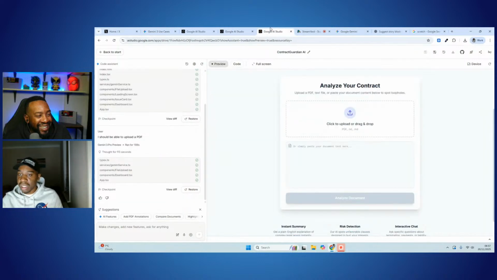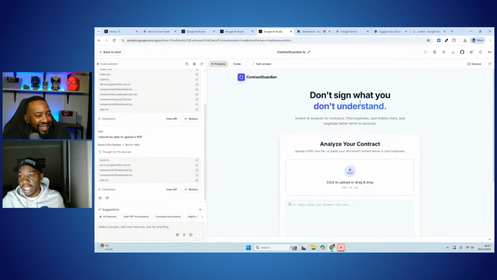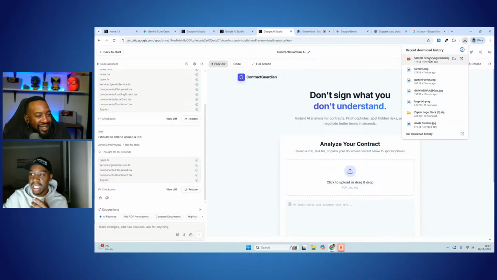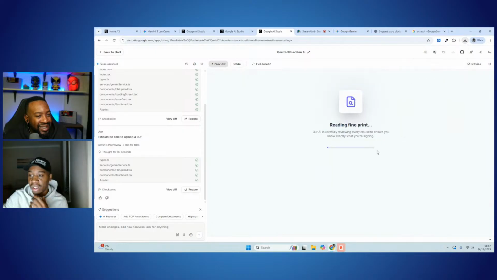And then this third one is AI contract analysis that finds loopholes, hidden risks, and helps you negotiate. So I downloaded a tenancy agreement contract just from the internet. We're going to upload that. It's going to analyze. Again, it's using Gemini to analyze. And I don't know how long this will take.